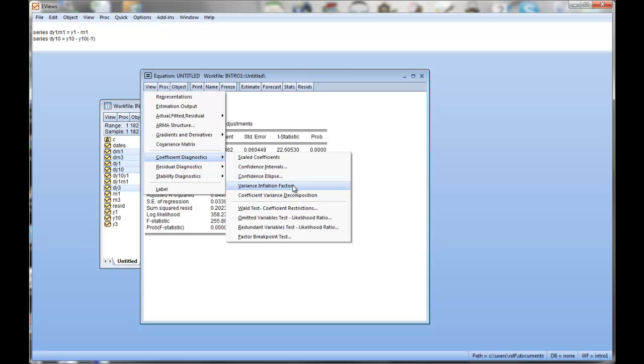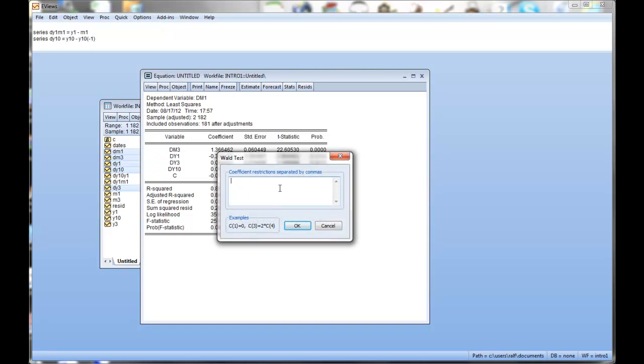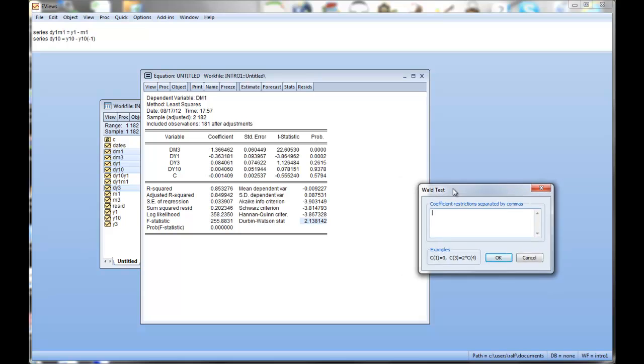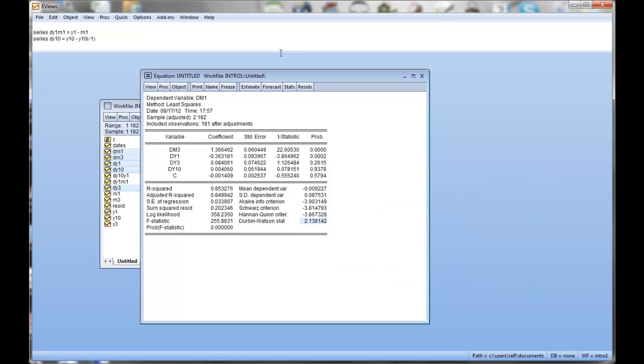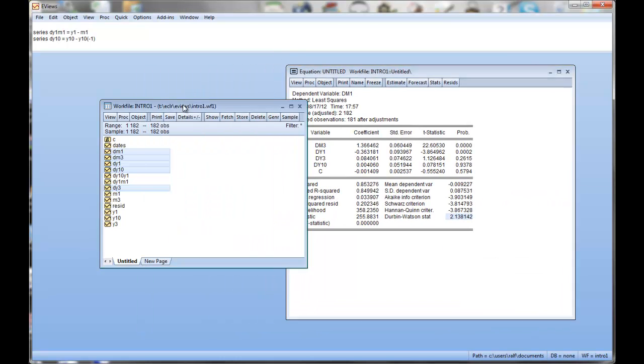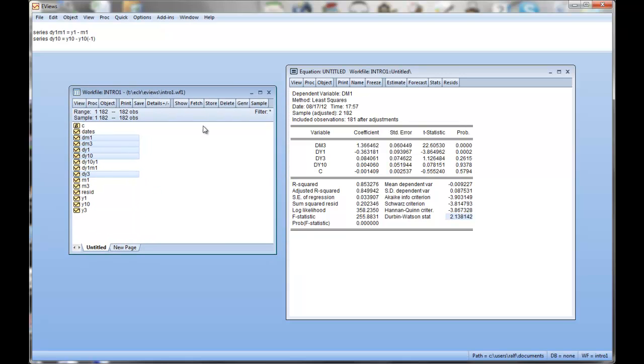Confidence intervals, and what we have here is coefficient restrictions. That's quite interesting. Now we are asked to put restrictions in here. So what's important to learn here, let me just cancel this. I just want to move this next to the work file. So we have the work file here.